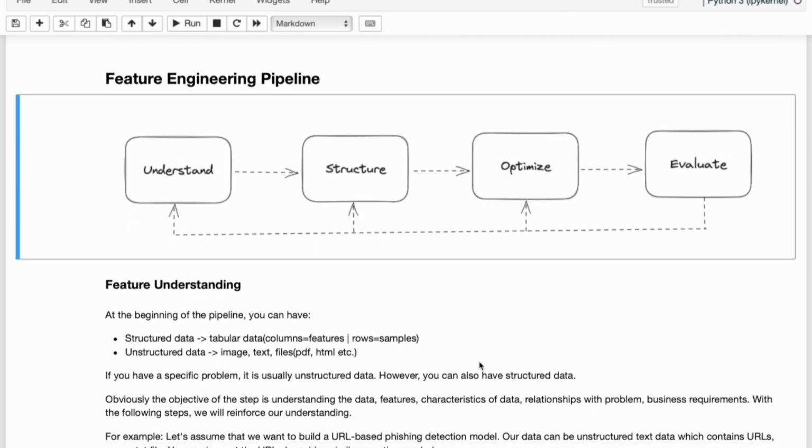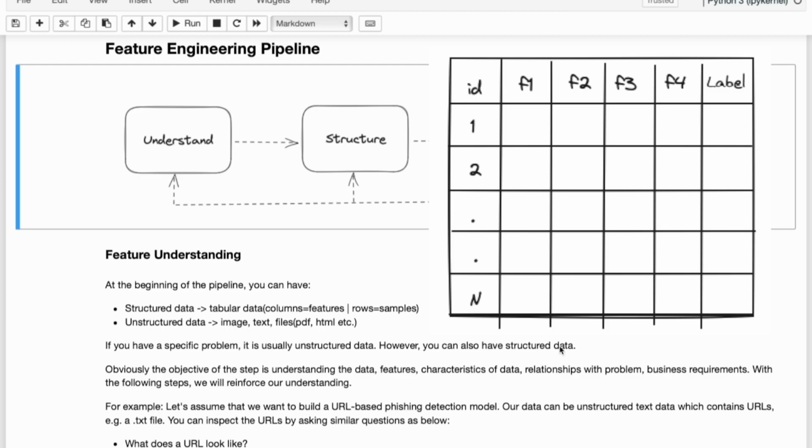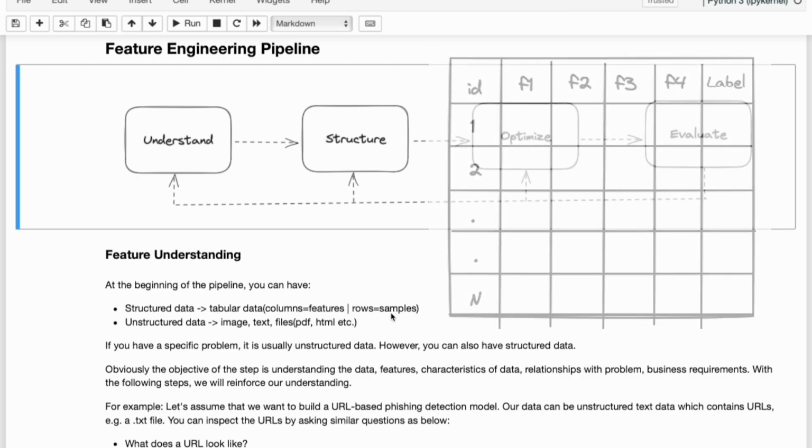The first step is understanding. So as I said, we can have structured and unstructured data. Unstructured data is basically image files, text files, or some PDF, HTML. The unstructured data cannot be used to train the model. We need to convert this unstructured data into structured form. For example, tabular data. Remember the machine learning training data sets. We have rows and columns. So each column represents one feature and each row represents one sample.